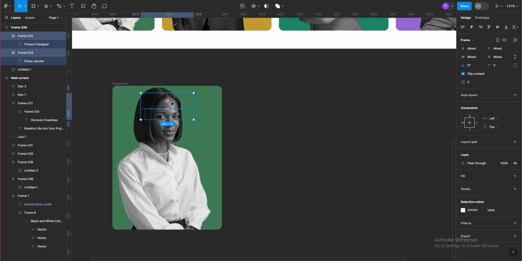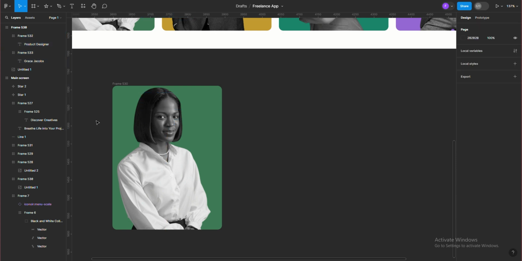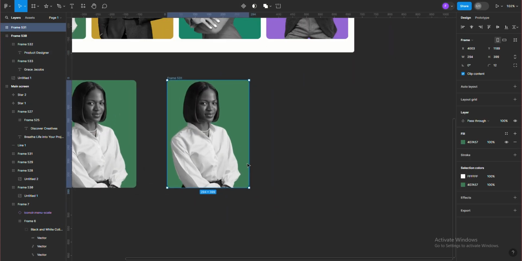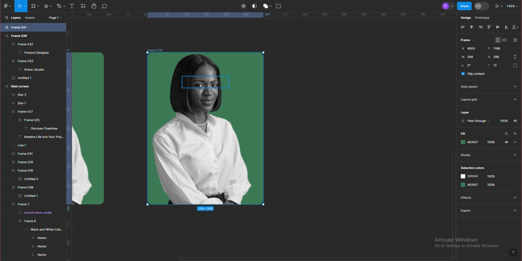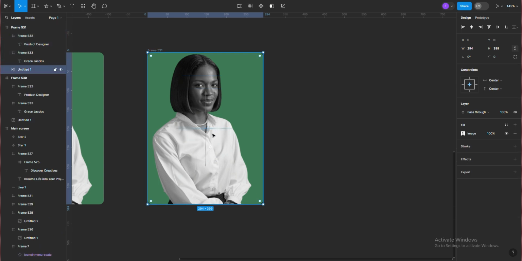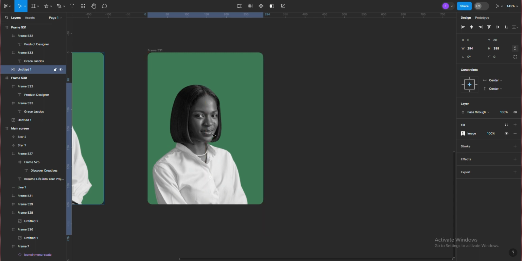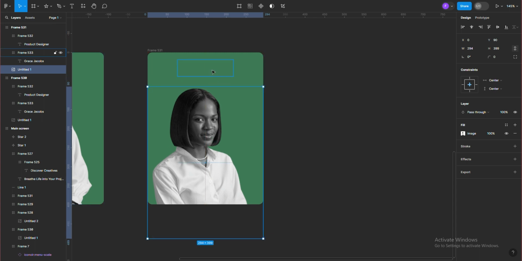Okay, now duplicate this frame, drag it out. Now let's select our image. Select your image and move it down like this. Let's move it up a little.